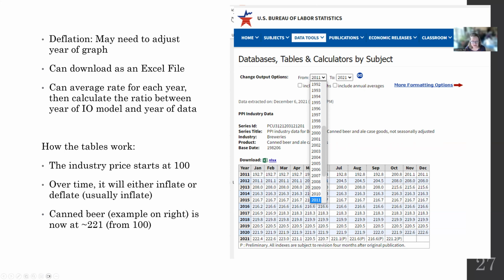But we basically need to convert our dollars into the year of the model from whatever year we're using or whatever year our spending data is from. You can also download this table in Excel, which I recommend doing just so you don't have to keep coming back into the BLS website and finding this if you need to do the calculation again.